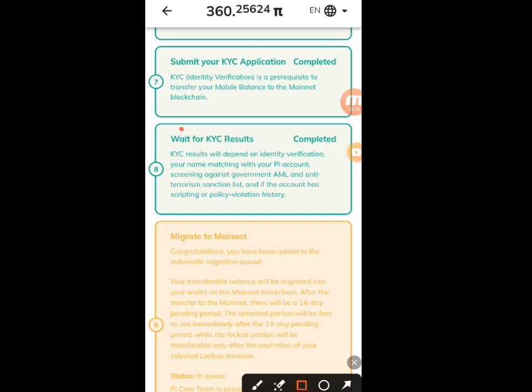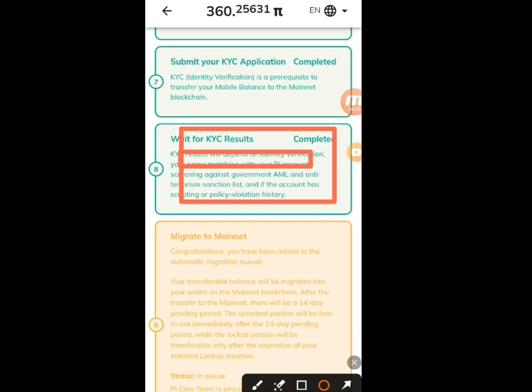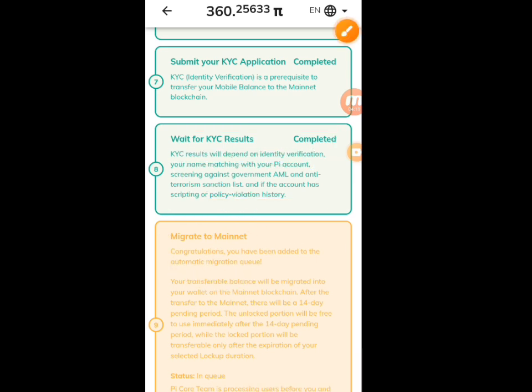Once they conclude it, remember why it takes time: there are validators, people who are validating it manually, one after the other. Once you get to your turn, they have done it and it's correct, this wait for KYC results will complete, and you see this red one turn. Once it's at this point, the last one will be what you are seeing here: migrate to mainnet.